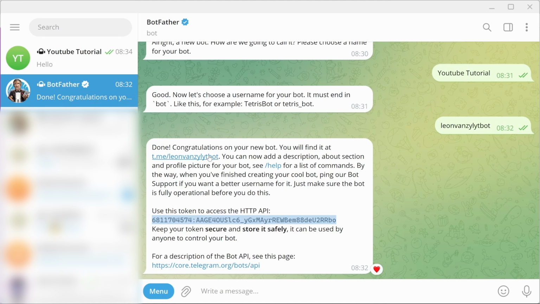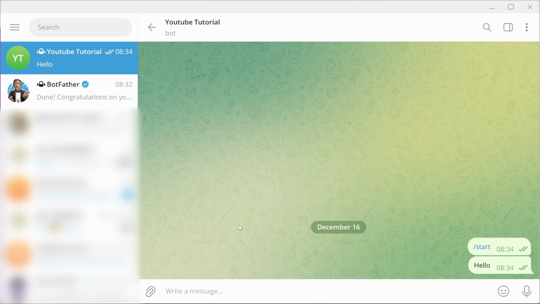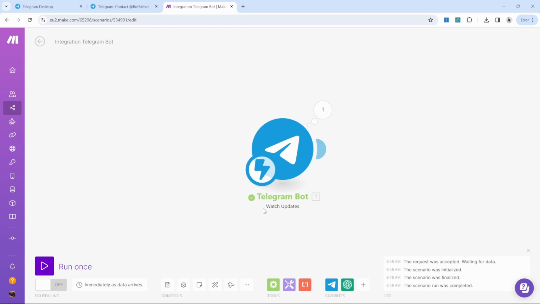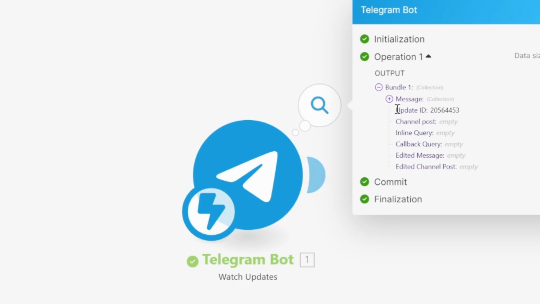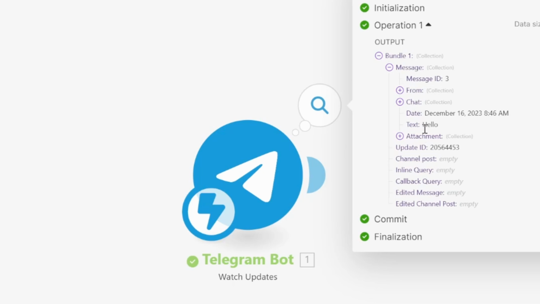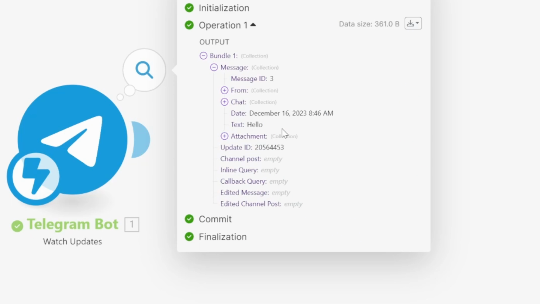So back in Telegram, let's open up our bot and let's send a message like hello. And when we go back to Make, this module has now stopped running and we have a little green tick. And when we click on this bubble, we can see the message by opening up this message node. And within message, we can see the text hello. So what we want to do next is to pass this text to a chat model.